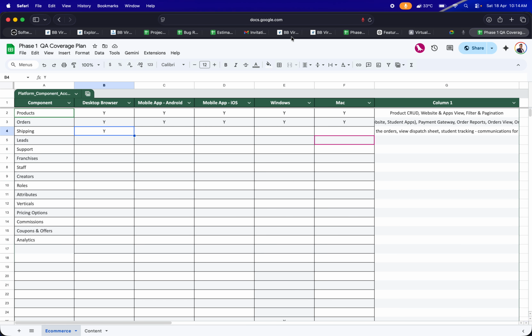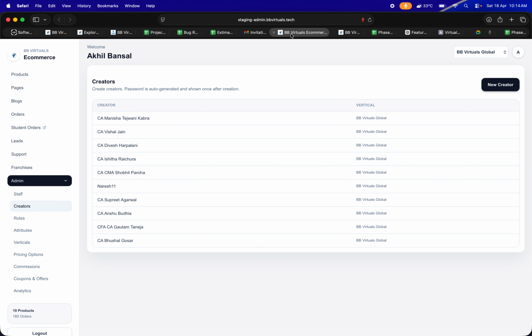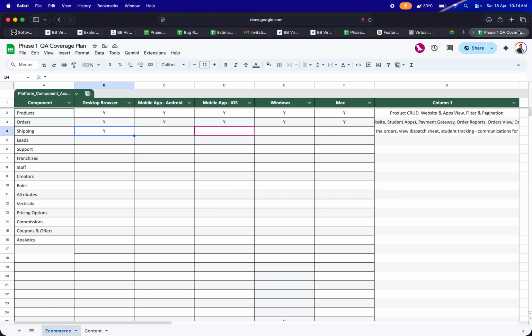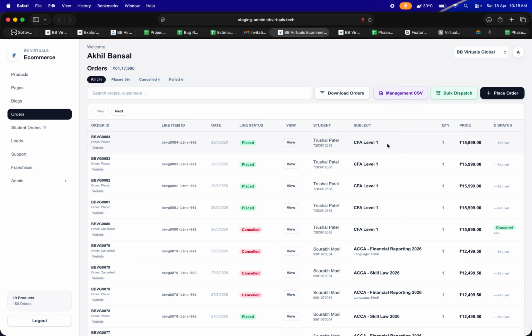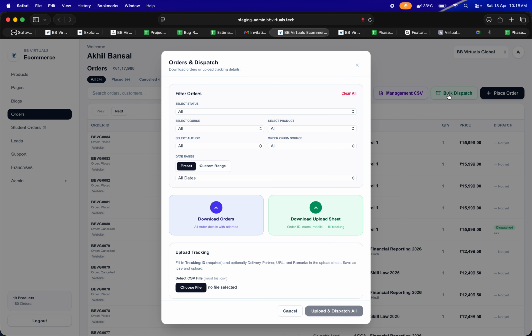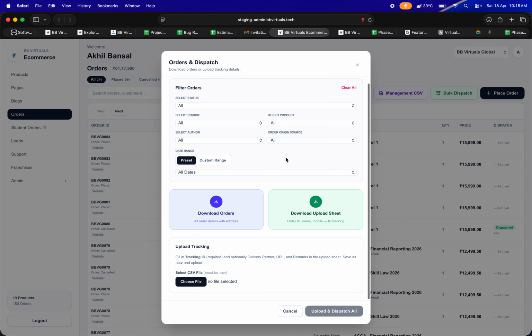So to test the shipping, I don't see the shipping option on the admin portal, and as you mentioned, the student orders takes me outside of the admin portal. So how do we get to the shipping feature to test that? For testing the shipping feature, you have to just go to the orders tab, and then there is an option to dispatch the order. There is a button on the top to dispatch order, something like that. Bulk dispatch, I see it. I'll dispatch that one. Yes. Might not be in the right place, but that is what the feature is.